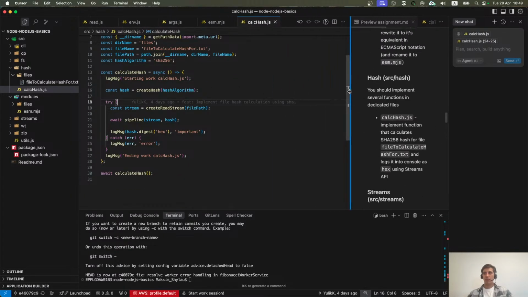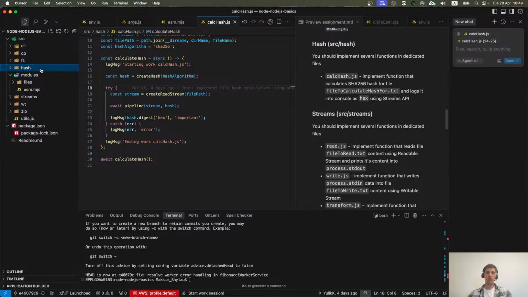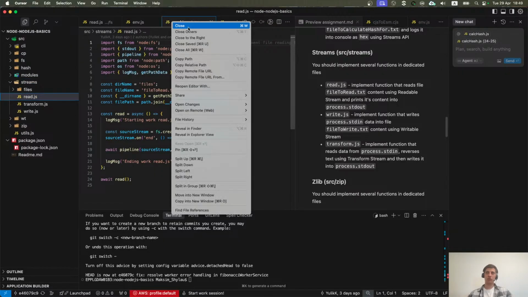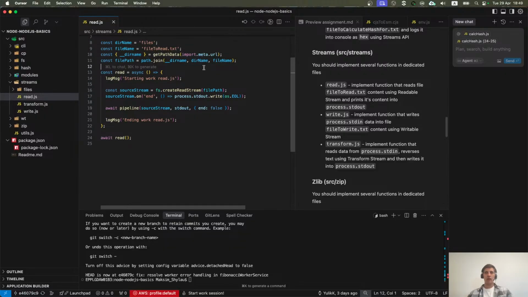Let's move on. Let's move to the streams. Streams is a very important concept in Node.js, and in fact in many other programming languages as well. So your first task was to read file using readable stream. Let's take a look at how it looks. Okay, first of all, you need to create a readable stream. Here we put it into source stream.